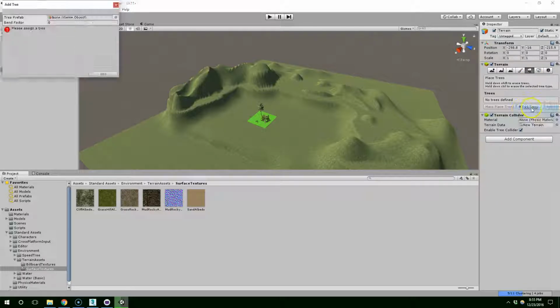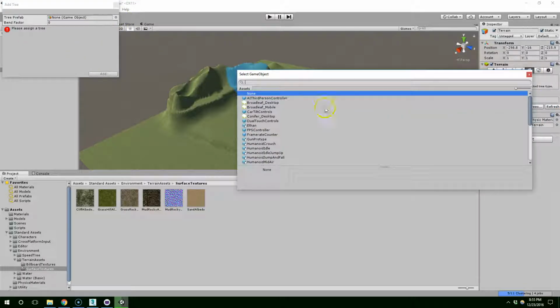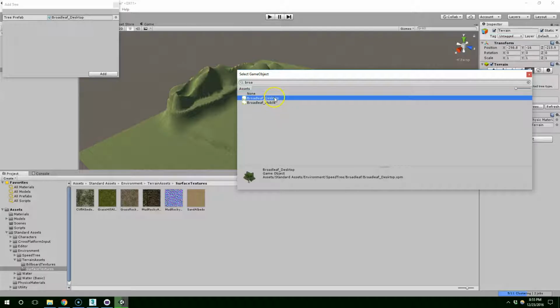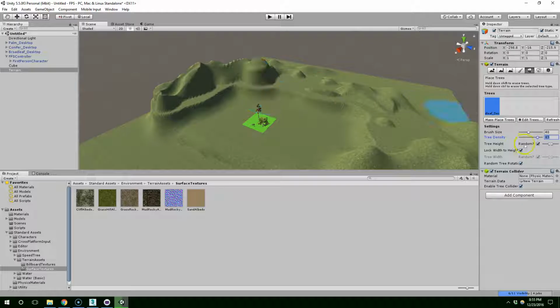And we can add trees. We can add trees to our terrain. I usually just use the broadleaf desktop version. Add brush density, tree density. Let's make that 2.